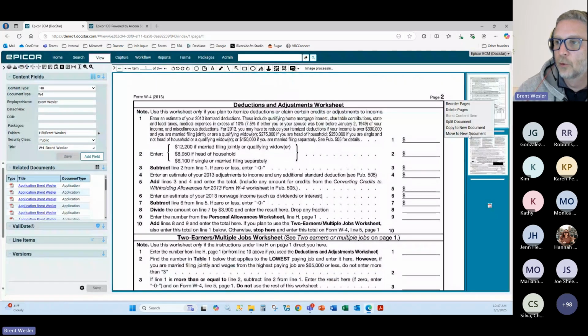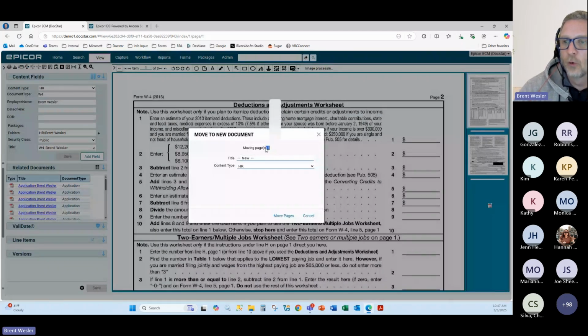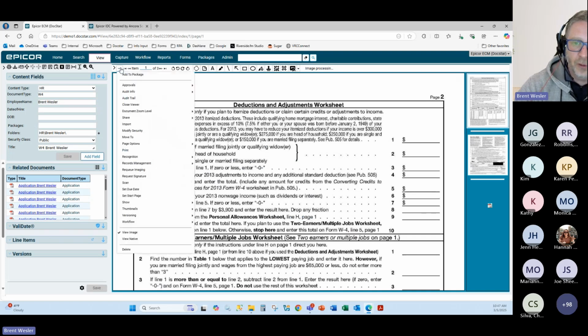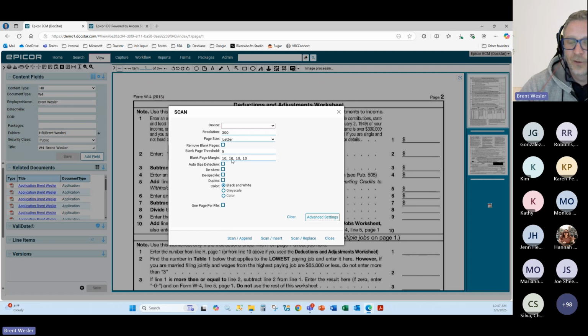I can move to new document, and it will show what pages, and it will actually move this particular document out of that particular document. So basically, it will move page 1 into its own document. You could also do this through a scan. So desktop scan, you'll see the scan, and I can do the same thing you just saw importing with a scanned image. Okay.